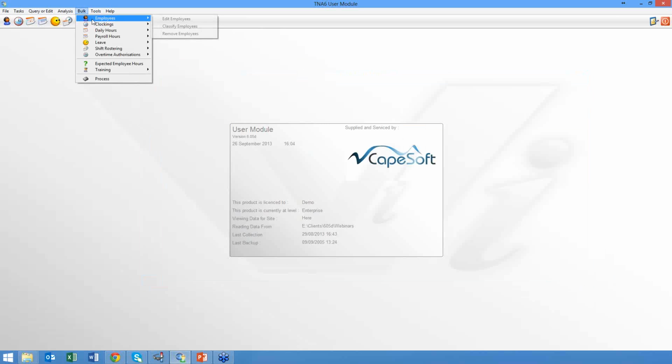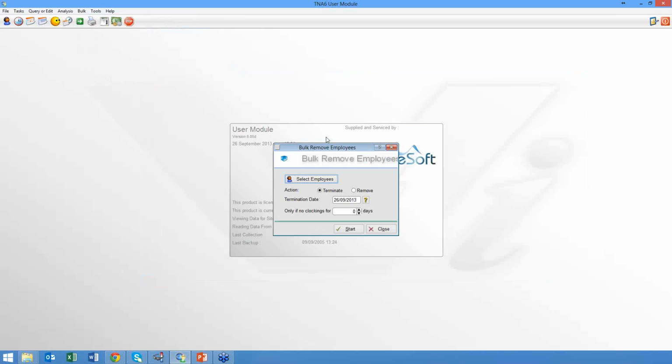Then you've got your last one under employees, which is removing employees. You can either terminate the employee or you can completely remove them from the system. Please remember that when you remove them from the system, they will be gone forever. So if you have selected somebody by mistake, that employee and all their clockings and details, everything will be gone, unless you've got a backup. Terminate will just terminate them, and you'll have a termination date, or else you can also specify that if this employee hasn't clocked for, let's say, a month, you can then terminate that employee.